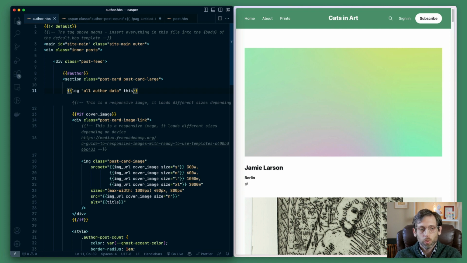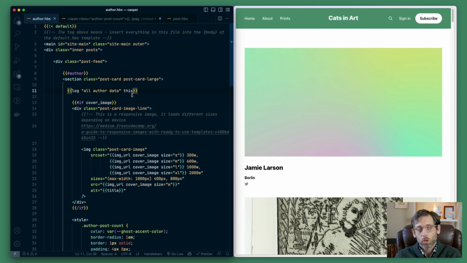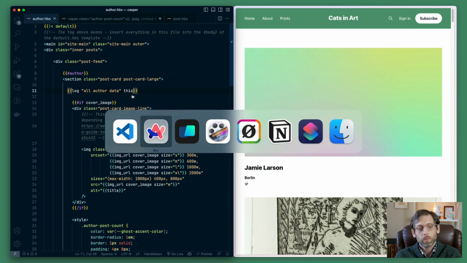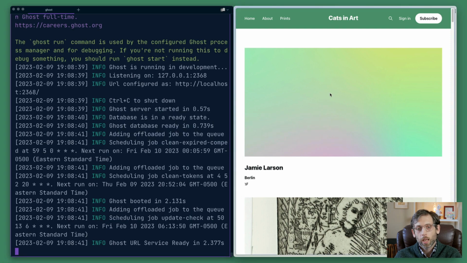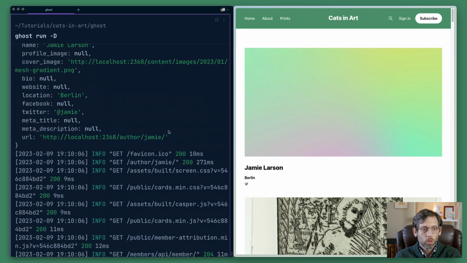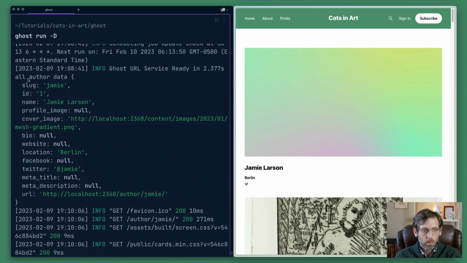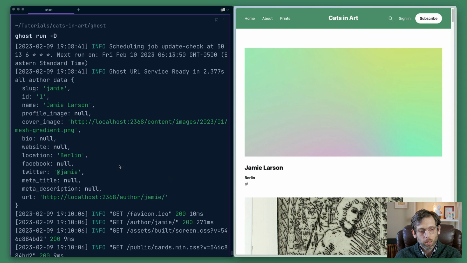So what we can do is use our log helper, put log, annotate it with all author data, and put this, so to show all the available data in this context, save it, go to our terminal, and refresh the page. We can see the object here, all author data, but within these properties, there is no post count included. So we can't put that information from here, from this context.